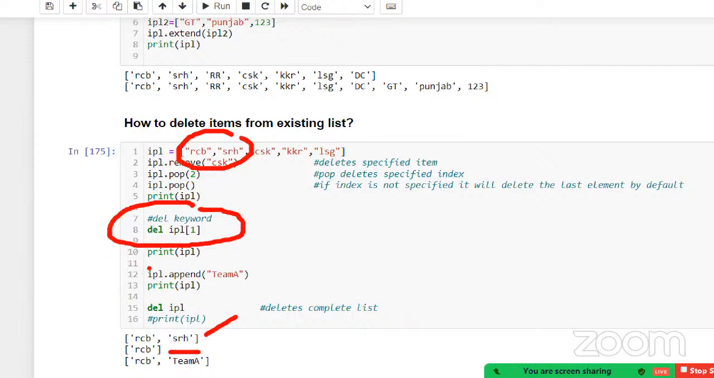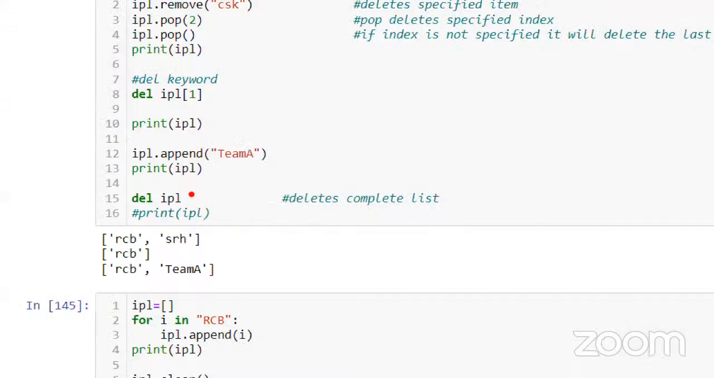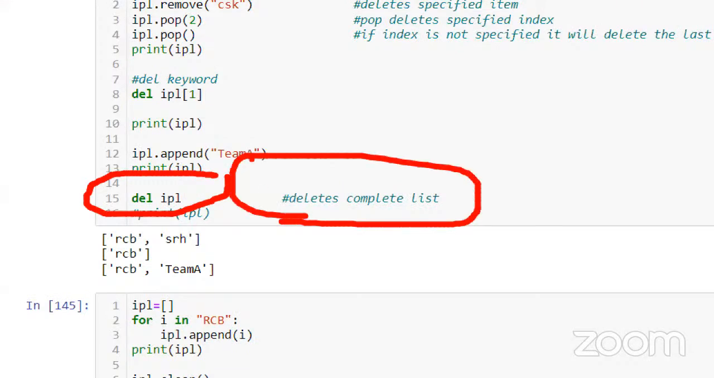Then I'm printing the data. See here, again I'm appending one more value to the existing data. So just the append function, which you have already seen. But what is this del IPL? What does it do? It deletes the complete list. So if you don't mention any index, the complete list is gone. You have totally deleted the list from the memory. So you need to mention just the list name with the DEL keyword to delete the entire list from the memory.